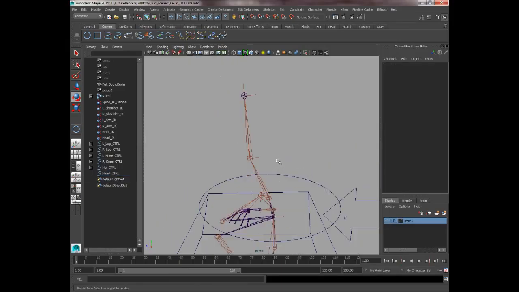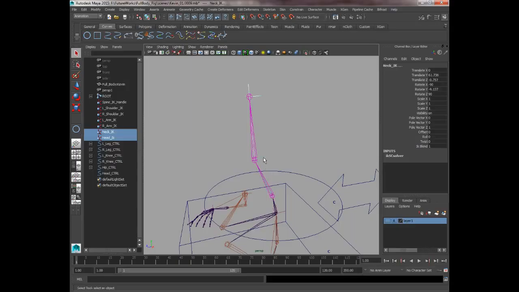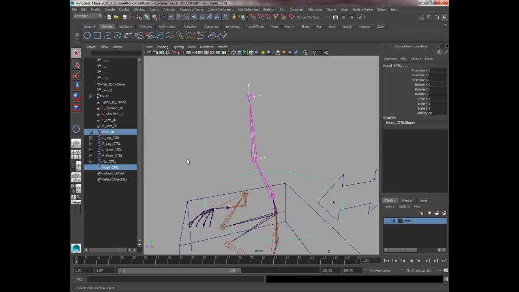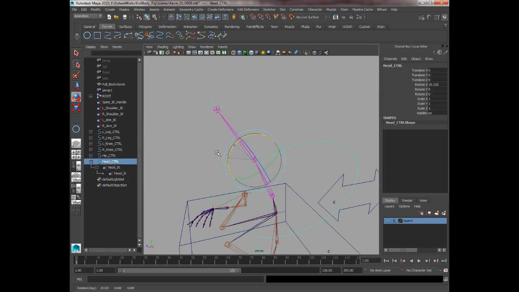Next one, what we want to do is a little bit of a strange procedure. We want to parent these two IKs together so that they are directly controlled. So we want to click the head IK first and then the neck IK, and then hit P. And then we want to grab the neck IK and then the head control and then hit P again. So then now our IKs are actually underneath the head control, and these are directly affected by this.